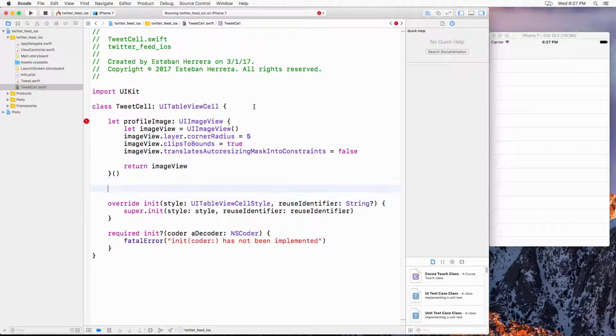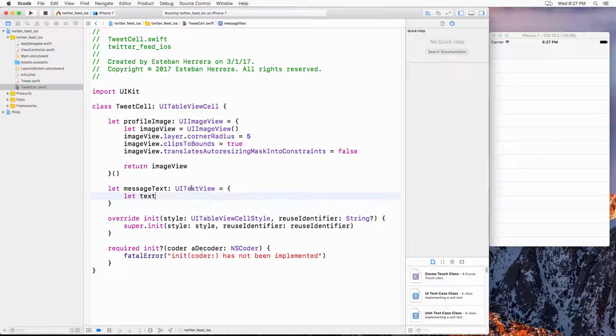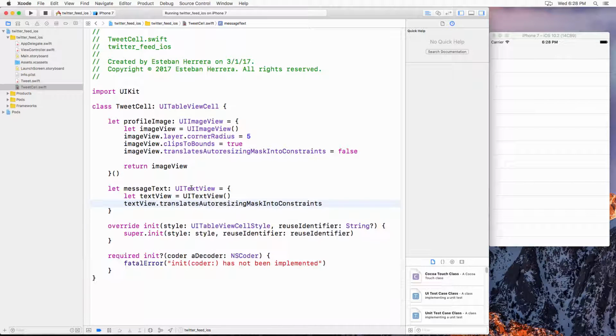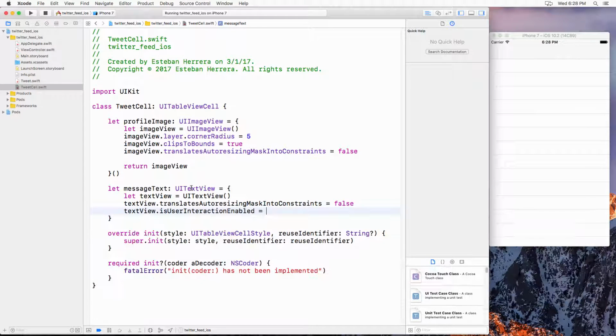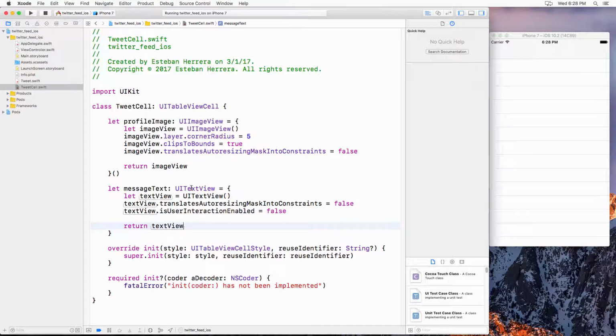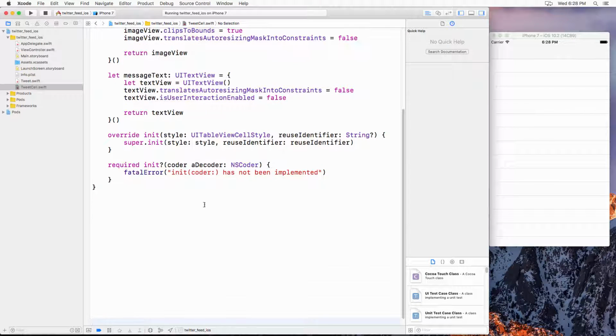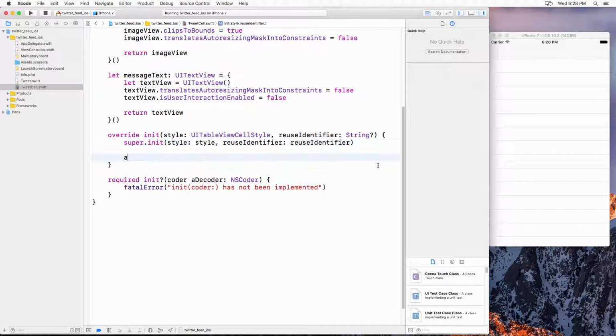Execute this block. There's an error here. An equal sign is missing. Okay. let messageText, a UITextView. let textView equals UITextView. Again, translatesAutoresizingMaskIntoConstraints equals false. And let's disable user interaction to avoid showing the keyboard if we click on the message. Okay, now let's add these views as subviews of the cell.